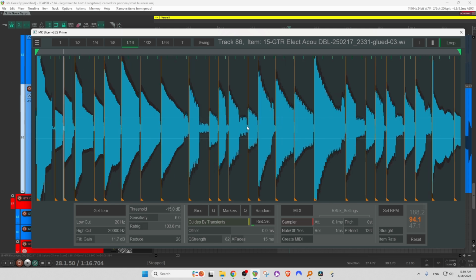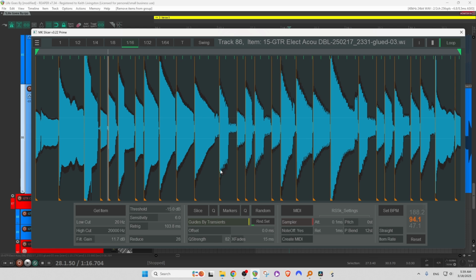Now, reduce, I have 28 lines here, so if I wanted fewer, I could also pull that down here and it would make some disappear. Okay, now over here we have slice and its quantize and markers and its quantize. And we also have an offset. If I want these markers to be a little later or earlier, I can set that here in milliseconds. And a quantize strength, which I usually set at around 80% because I want to improve this, but I don't want to make it sound robotic.